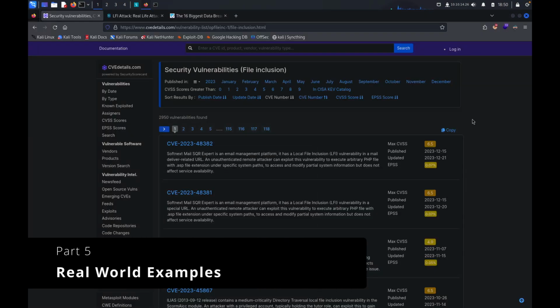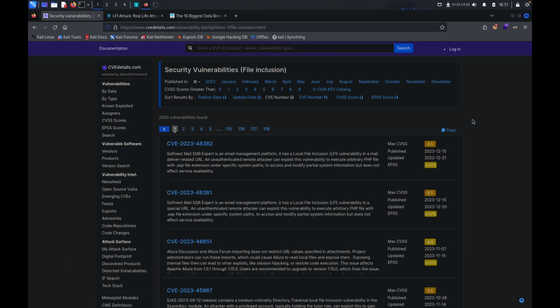So I wanted to also share some real-world examples to demonstrate how common this vulnerability is, but also how big the impact can be. So I've just pulled up on cvedetails.com a list of CVEs, common vulnerabilities and enumerations. That's the sort of formal cataloging of software vulnerabilities. And I pulled up a list from most recent, which are related to LFI or directory traversal.